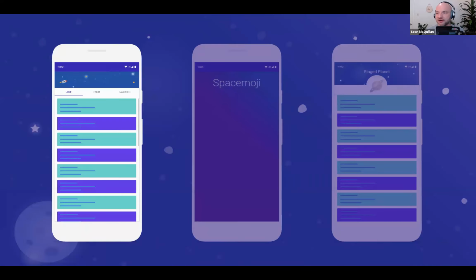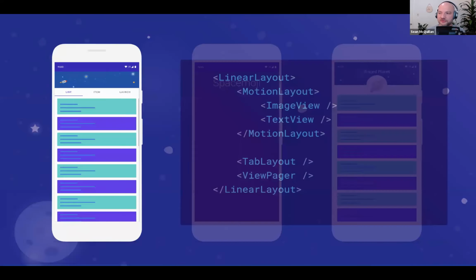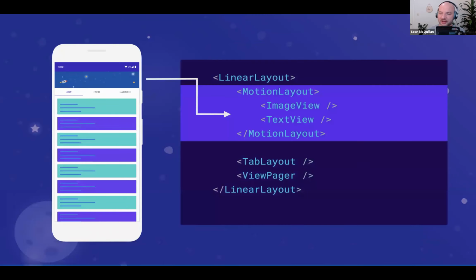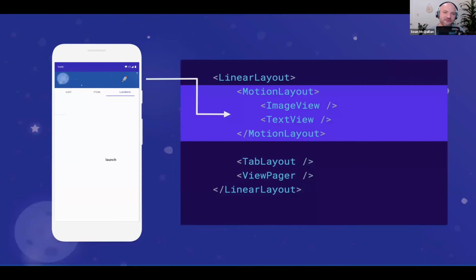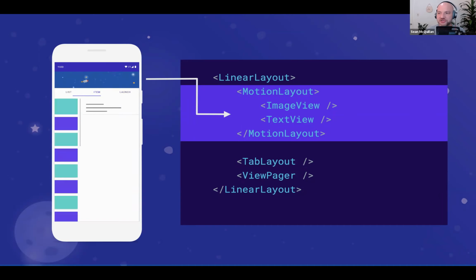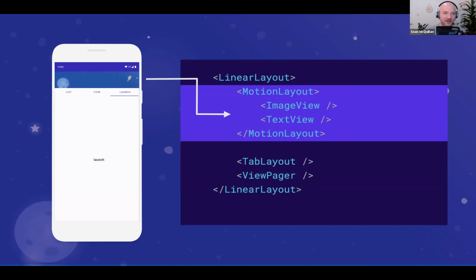So for Motion Editor, I want to focus in on this view pager example over here on the left. If we take a look at this in XML, the way this is going to work is that it's just a linear layout with a motion layout tag in it. And in that motion layout, there's an image view for the background and a text view for that emoji. That rocket ship is an emoji character.